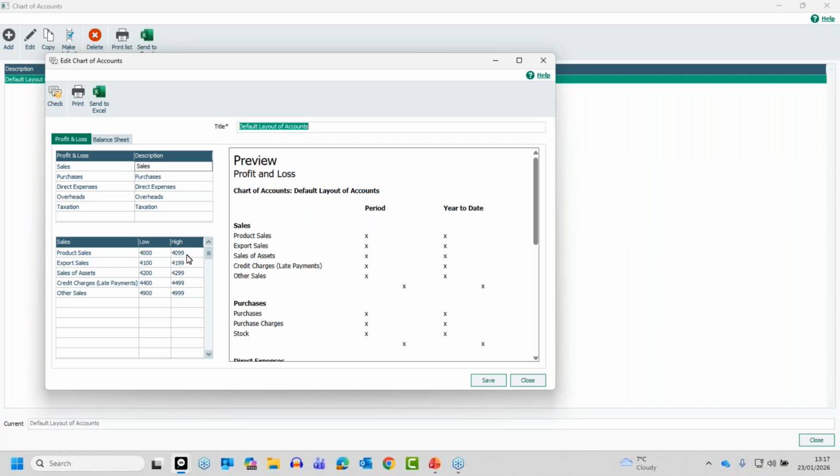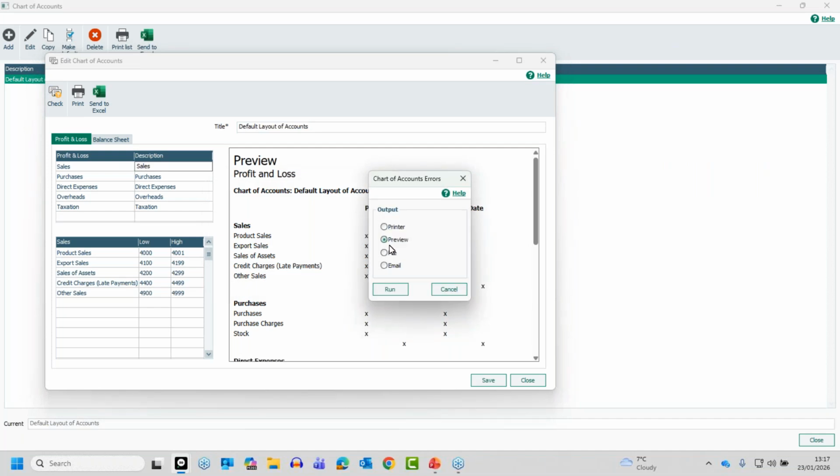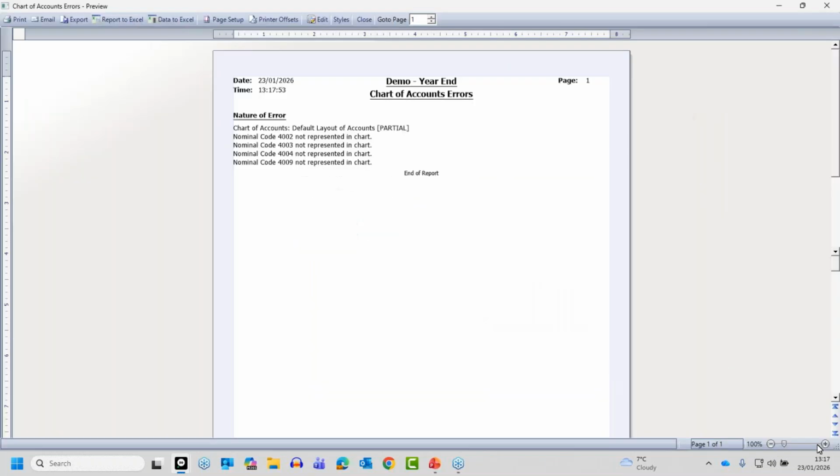So if you've got an error, and I'll just force an error in this instance, I'll just change one of my ranges and I'll click check. So when you click check, if you've got problems, you're going to get this warning, incomplete chart of accounts. So you just okay that. And you'll get this prompt where you can preview the errors report. So you just run it and see what those errors are.